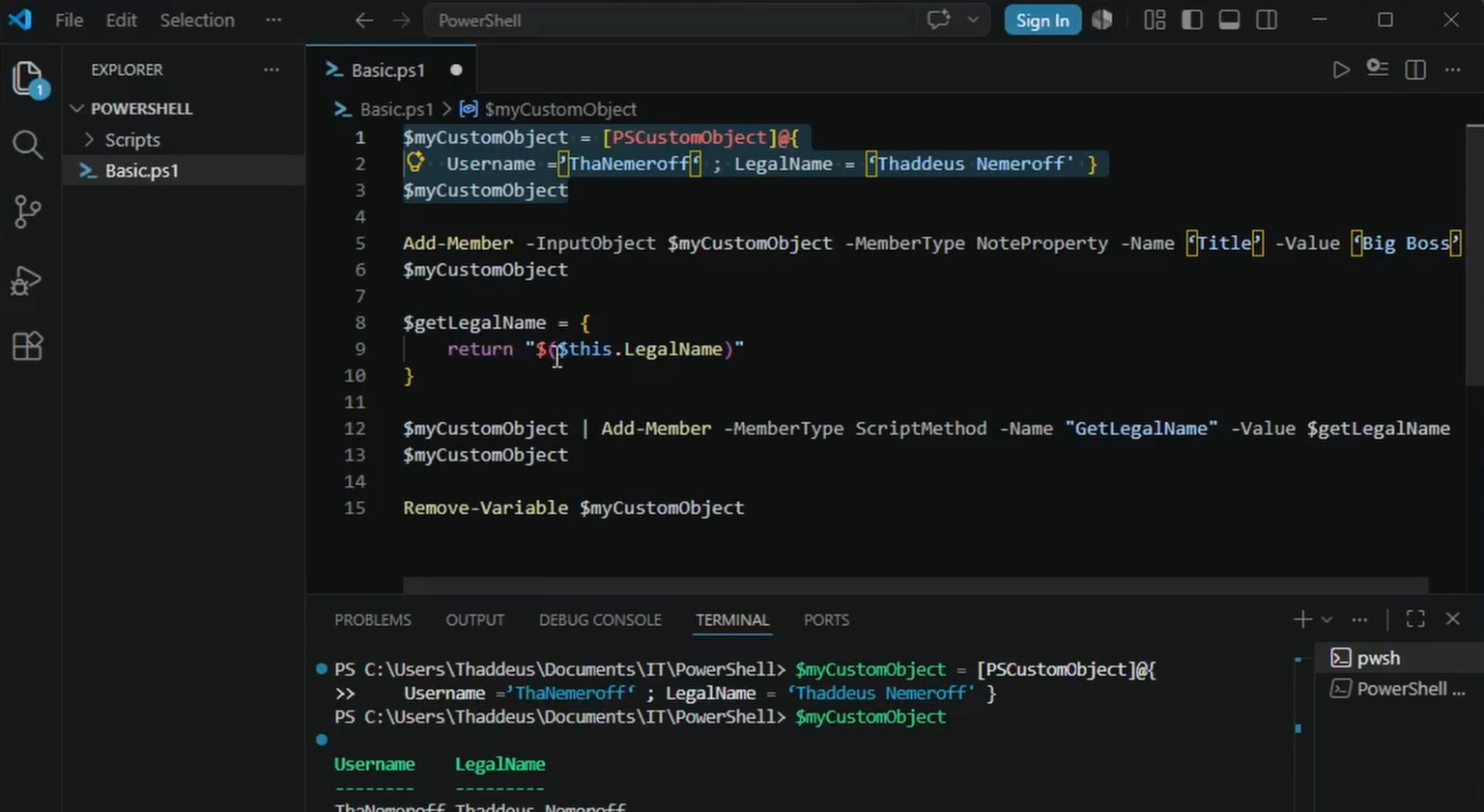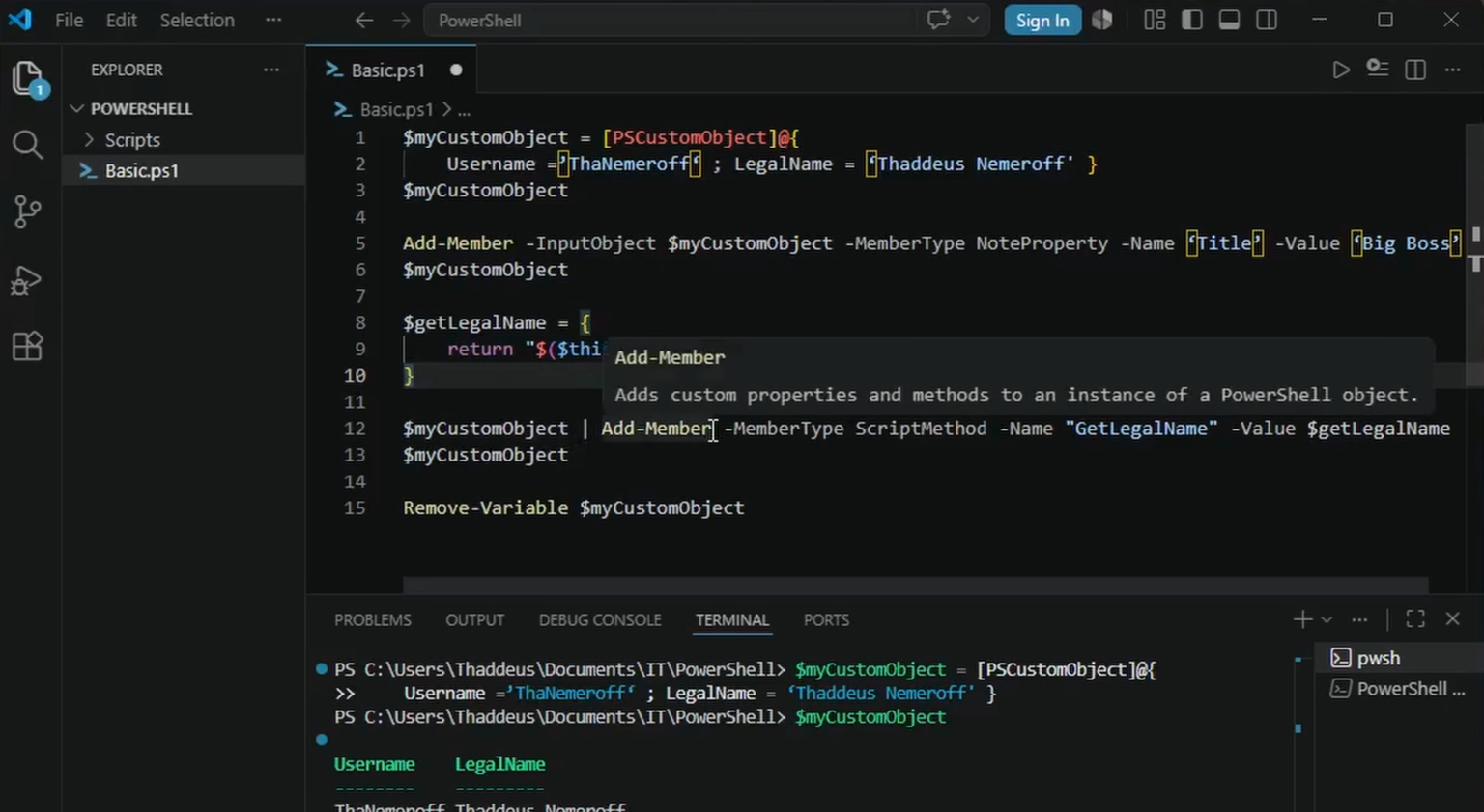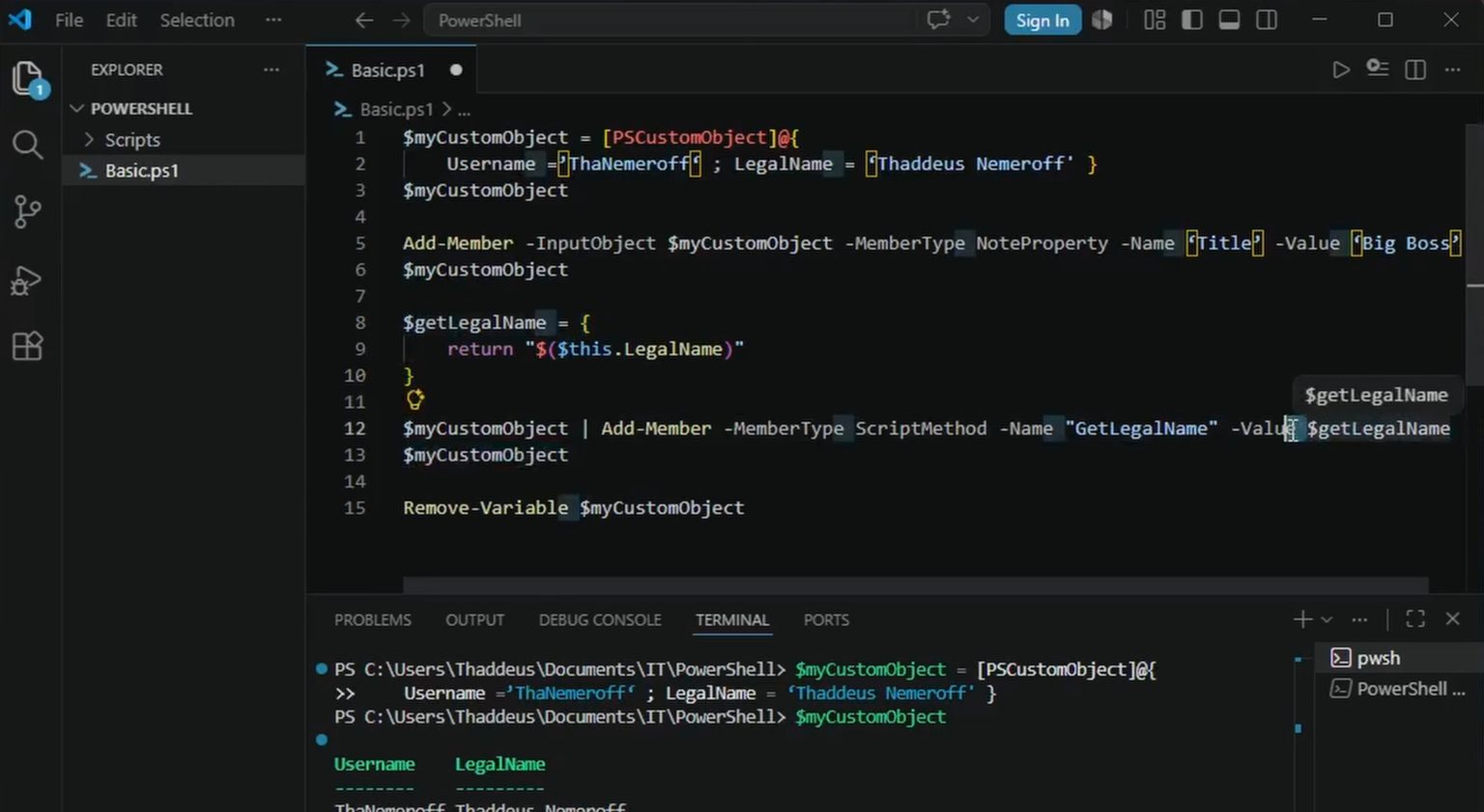Now, don't get too hung up on $this. That is just a contextual variable. It references what is being talked about. So if we look down at the next line, we can see this is going to be equal to myCustomObject, because we can see myCustomObject is piped into Add-Member. And with that, your custom object is made.